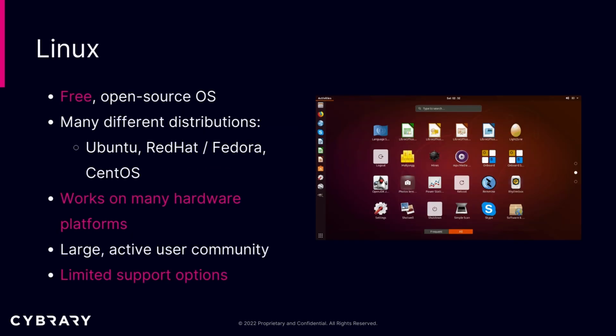Linux is a free, open source operating system. Now, there are many different flavors or distributions of Linux. There's Ubuntu Linux, Red Hat, Fedora Linux, CentOS, and many other distributions. Because it's open source, the community can get involved, change the operating system code, and make variations. That's how the many different distributions came about. It works on many hardware platforms and has a large, active user community. However, there are limited support options. Now, there are some companies that support Linux, but not as many as Windows.